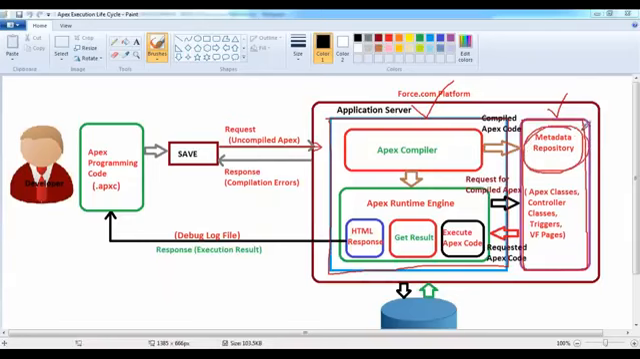Metadata repository is nothing but a location. A repository means a location, a place, okay, a place where it will be storing all your Apex classes, Visualforce pages, Apex triggers, batch classes, schedule classes, web services, APIs, whatever we have implemented. Everything will be stored inside this metadata repository.